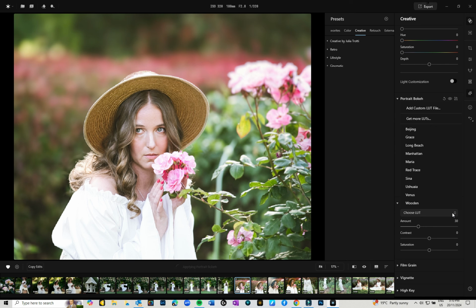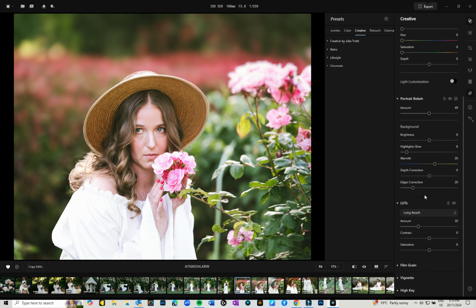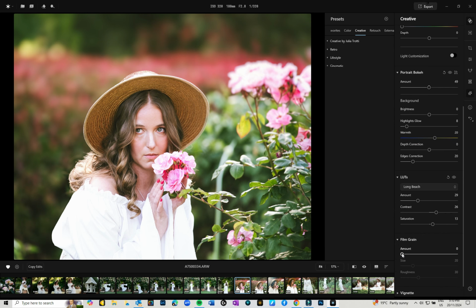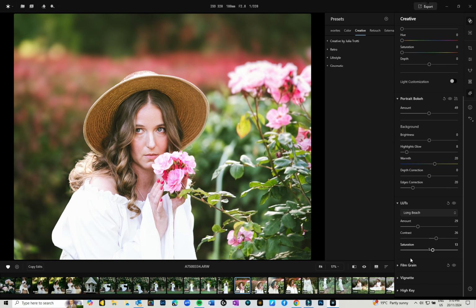The next thing I want to have a look at is some lookup tables, and it comes with several, so you can select different lookup tables. That Long Beach actually looks really nice. I'm going to click on that. You can choose the amount, so you don't have to have it the full amount. You can also boost the contrast and the saturation from there. You can do things like add film grain if you wish to. It's quite nice with just a little bit of film grain sometimes added to it.